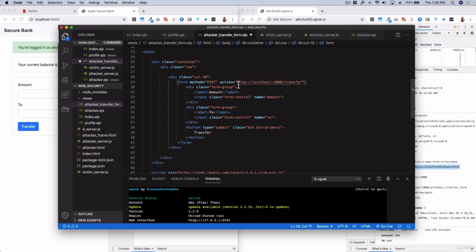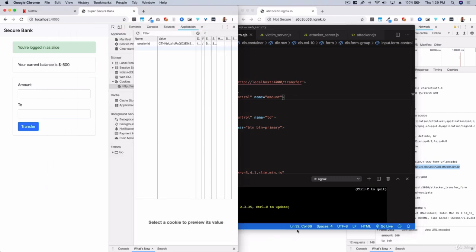At that point, we're going to actually perform a POST request to localhost, which is the victim's computer in this case, and then the transfer path. And then we're just going to enter the amount that we want to transfer. So let me just do this. Let's go ahead and run the attack again, so we can see it in action.